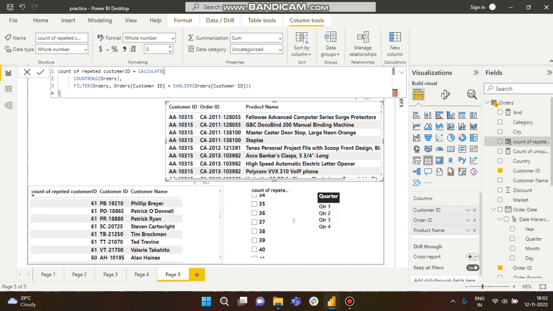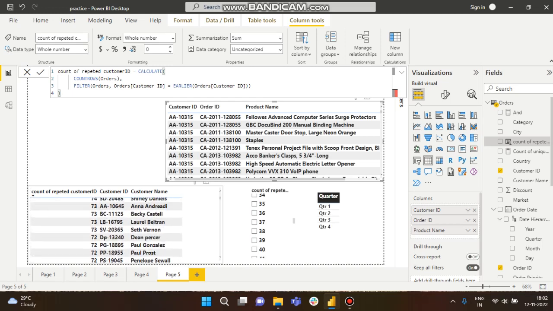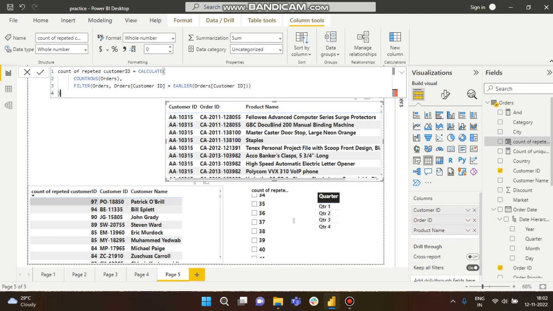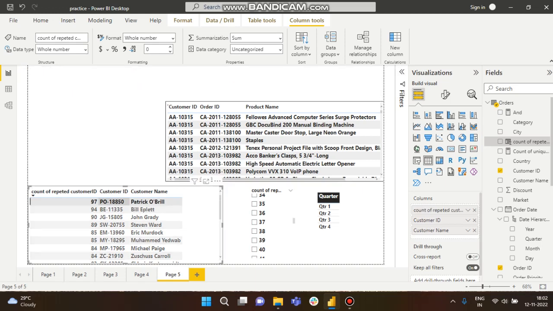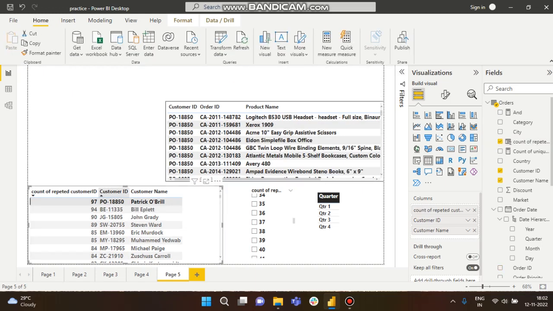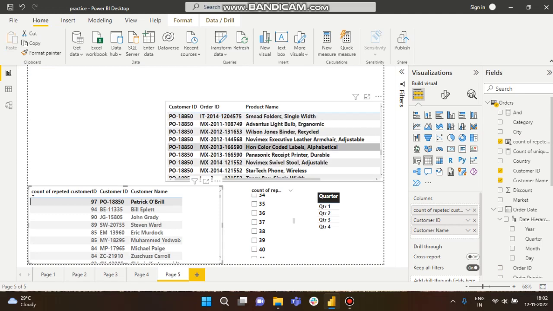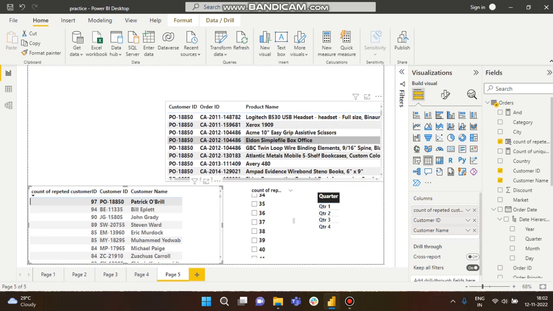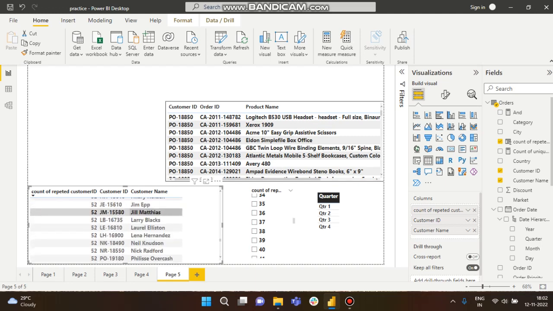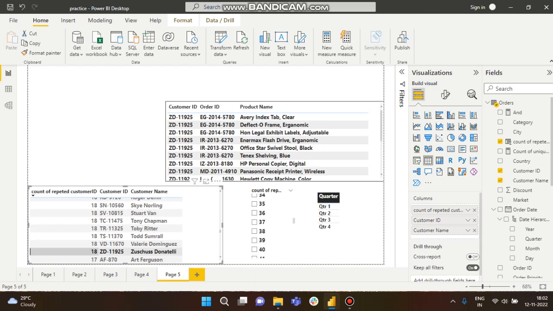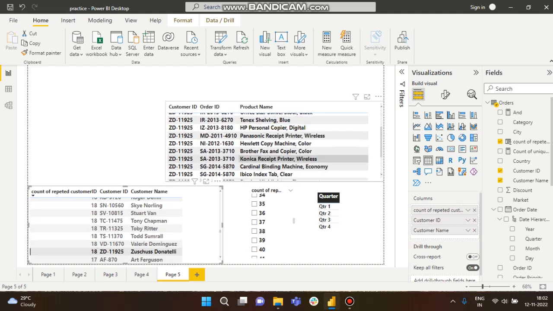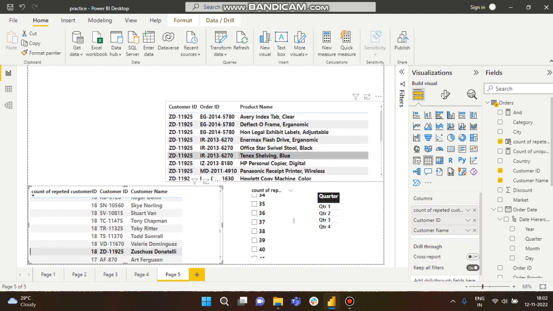Now here you can see some customers came one time, two times, and some customer came 97 times. Here you can see 97. If I click on this customer, this same customer ID will come, and if you count here, it will be 97. If I go to 18, you can see this particular ID is coming 18 times, like this.